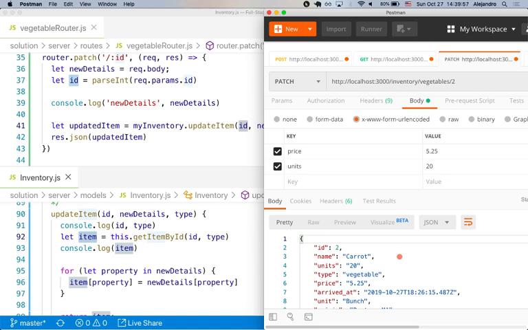Units, 20, type, veg, it's abbreviated, arrived at something, unit something, and origin. That is going to be some string.